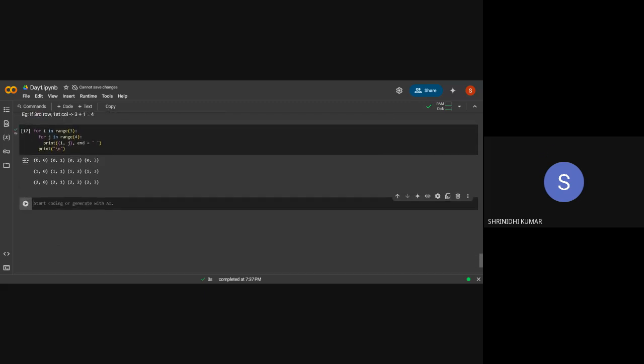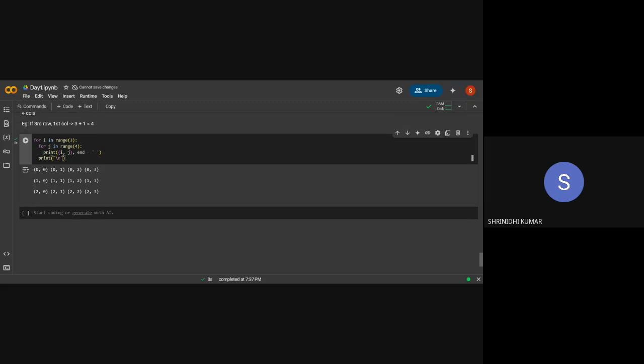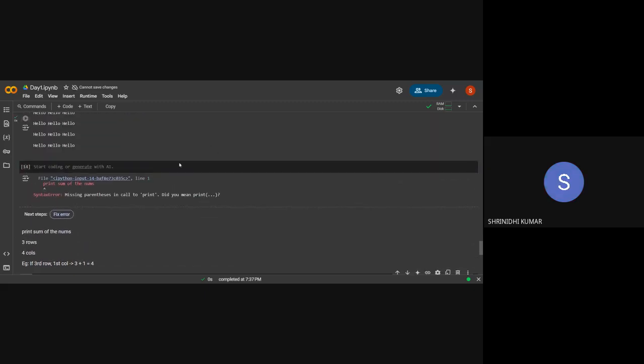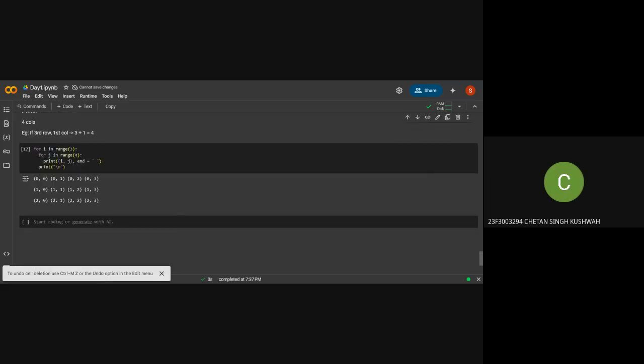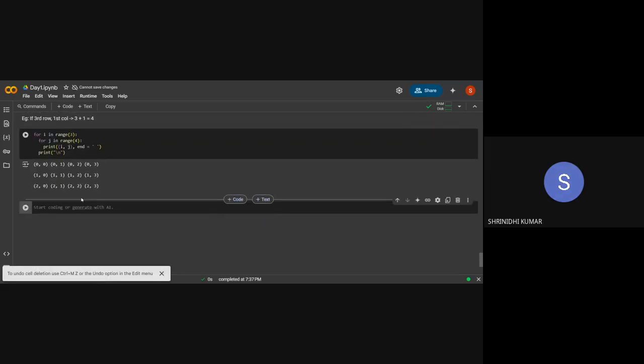So what was the outside loop here? What was the type of loop? Nested loop. No, what was the outer loop? Was it a for loop or a while loop? It's a for loop. Inside is also a for loop. So this is for inside for, right?